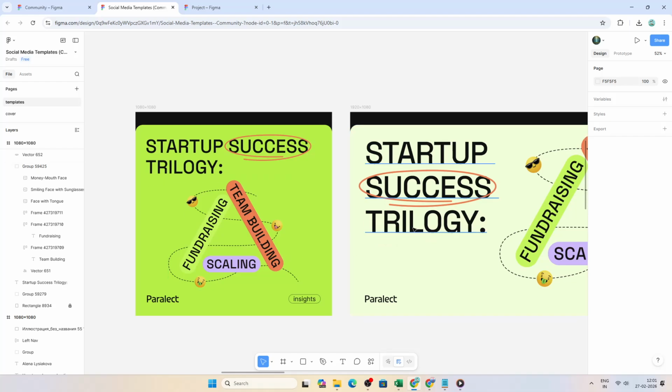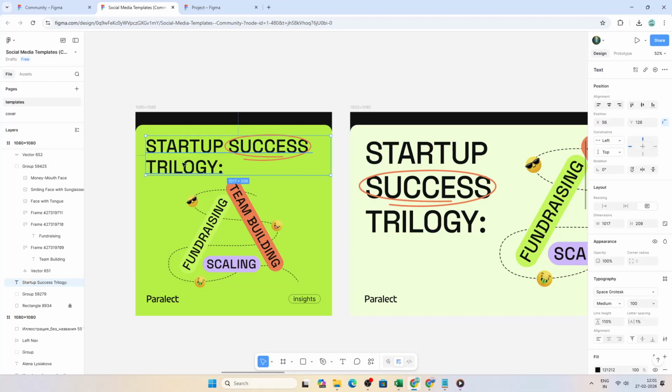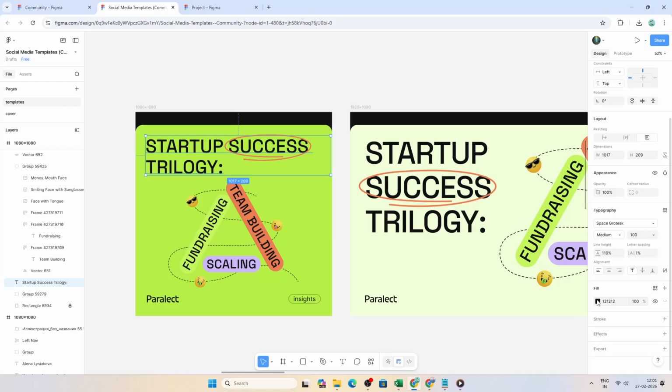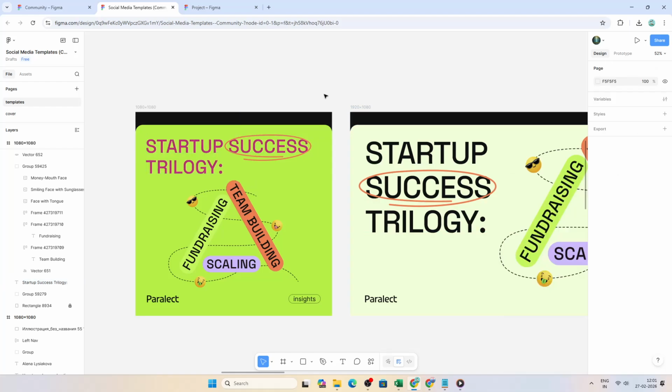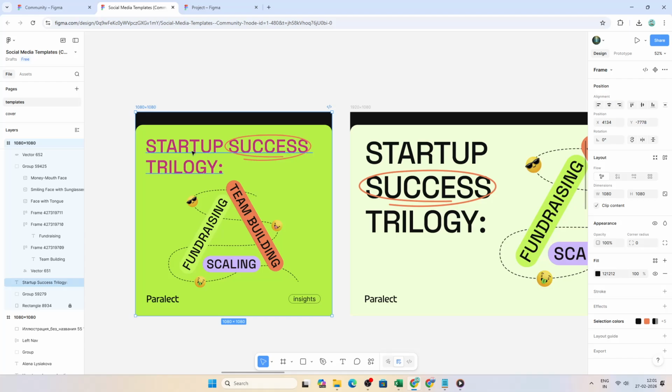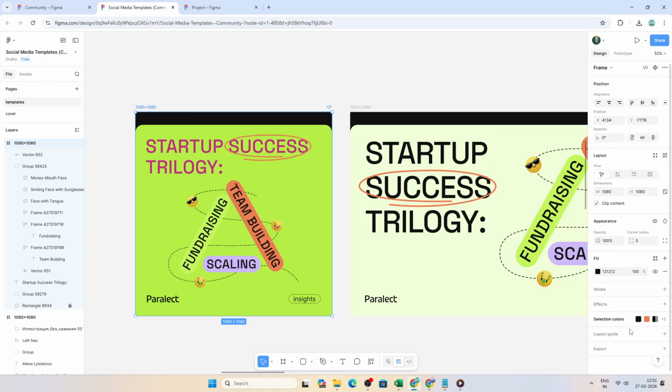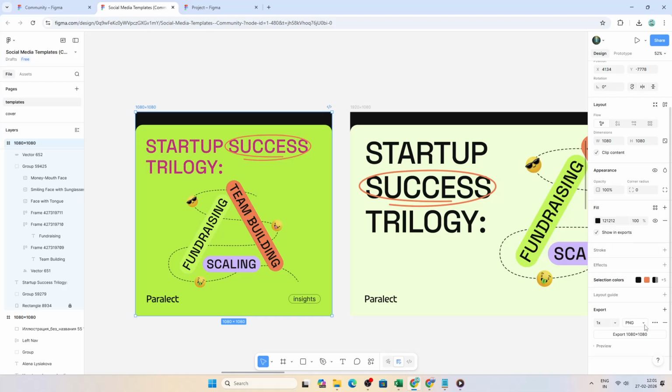When your designs look polished, it's time to export. Click the name of the frame you want to export, such as Instagram post, to select it. In the right-hand panel, open the Export section, choose PNG or JPG depending on your needs.